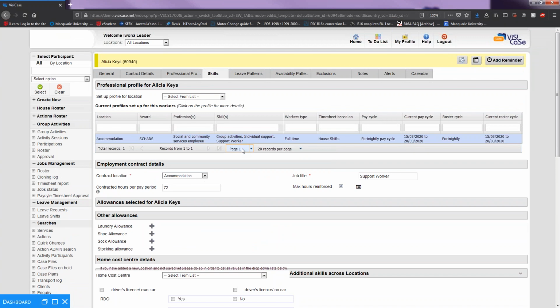What I mean by that is if in this current pay cycle or fortnight, this person has worked 80 hours, it will not automatically withdraw them from the extra 8 hours. From this point onwards, it will enforce the maximum.